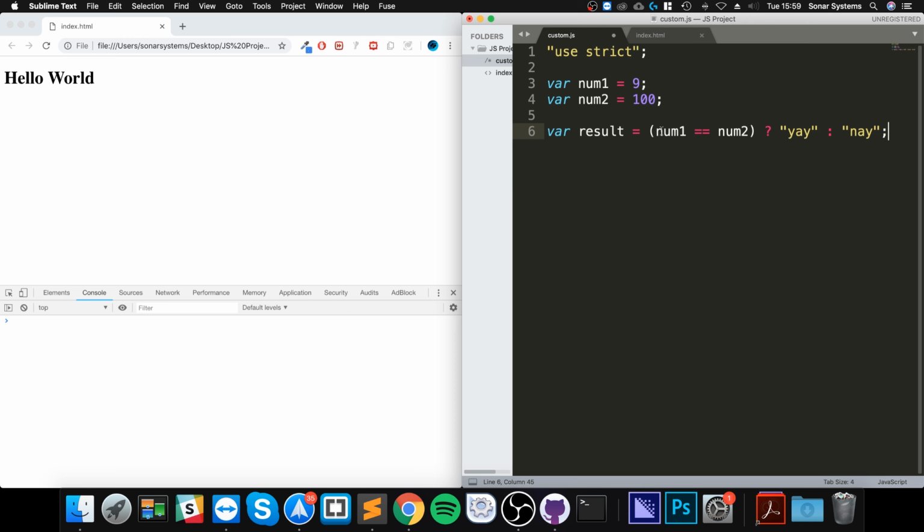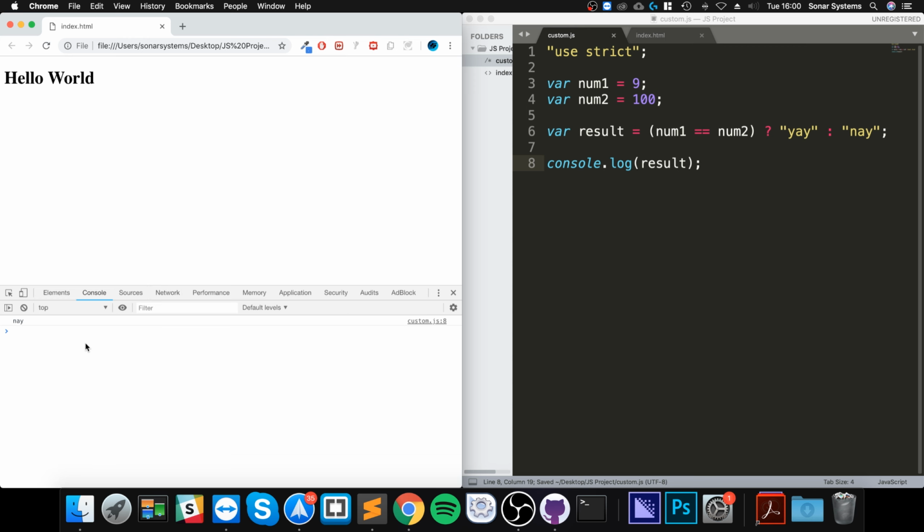So what this is saying, if num1 equals num2, then assign this value. It doesn't have to be a string, it could be an object, it could be a number, it doesn't really matter. Assign this value to result. Otherwise, if this condition fails, assign nay. So if we do console.log and print out the result of that, refresh, we get nay, because 9 does not equal 100.